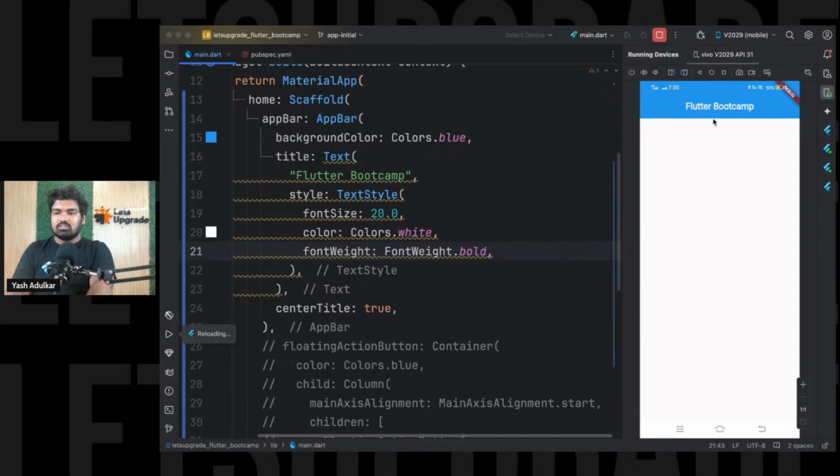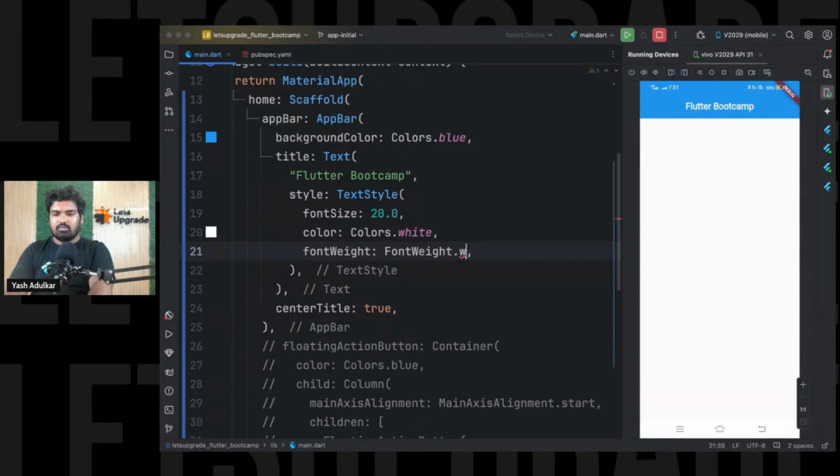So if you can see, there is a boldness in the application. Even if I reduce it, you have multiple weights that they have presented. Let's put it up as 300. So now you can see the boldness has been reduced.